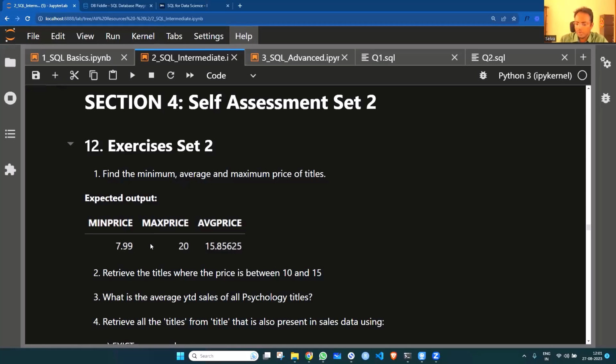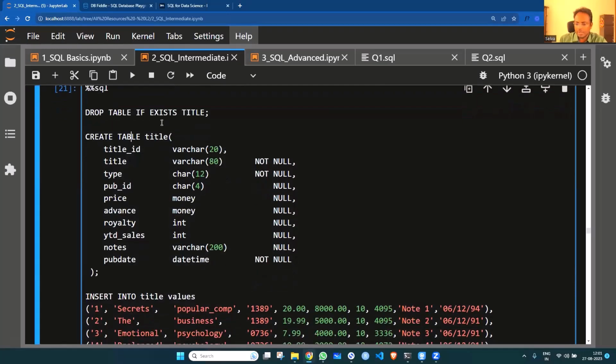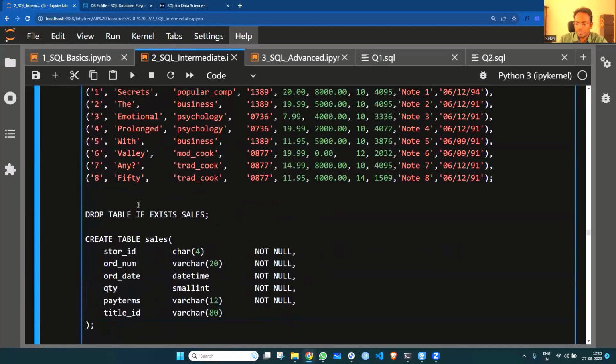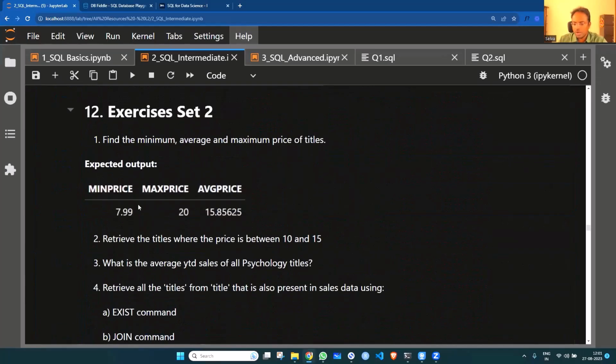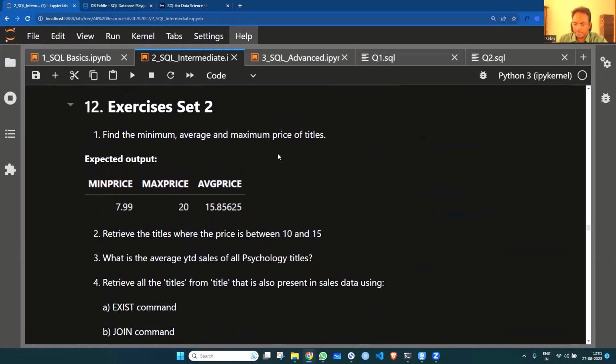You can take q2.sql. You will have the query that is used to create the title table and sales table, both of these two tables. You can create it and solve all these questions on both of those tables. Now, the first question is find the minimum, average, and maximum price of the titles. The output should be looking like this.